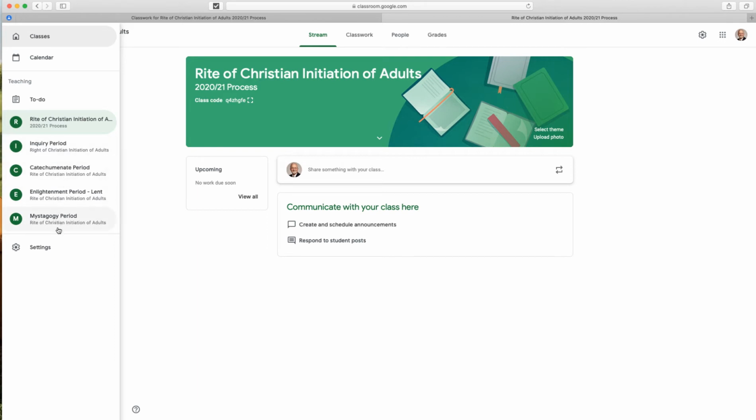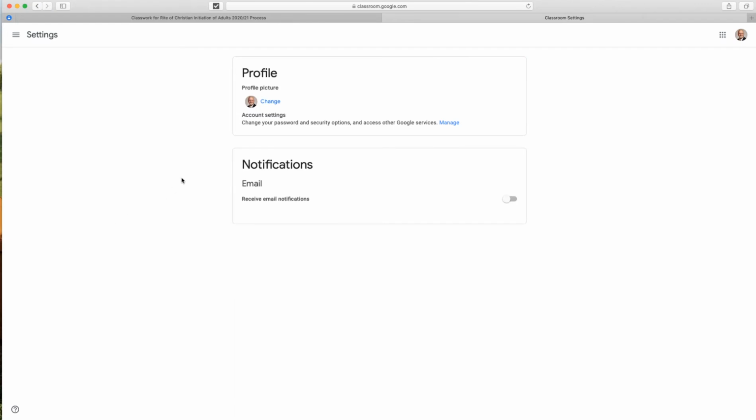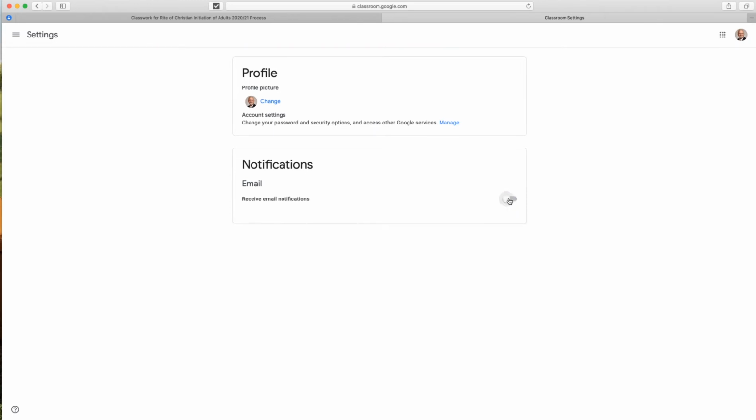And then for each of the periods, I was thinking of making another set that could be seen in the smaller grouping. When you're in a particular class and you go to settings, you can change your profile and you can change all kinds of ways that you notify your students, co-teachers, things of that nature. I'm leaving that off right now.